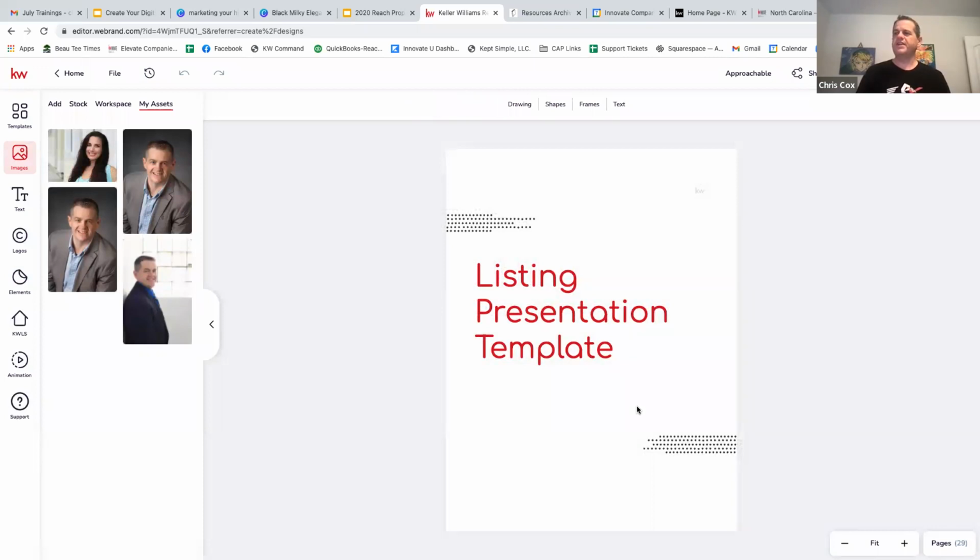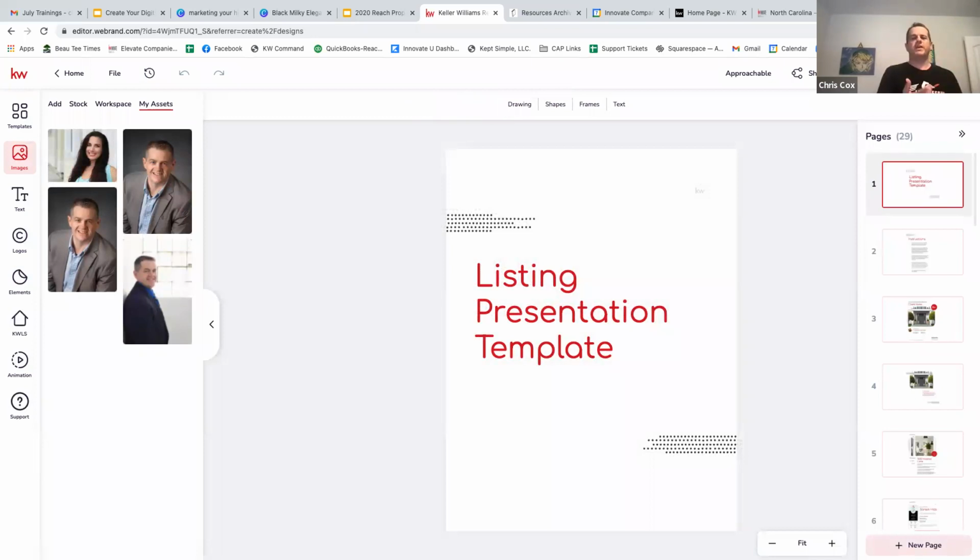But what you'll see here is if you move around, it's only going to show you the page that you're currently on. However, in the bottom right corner, if you click on the pages, it's going to bring up all 29 of the pages that are in there. So this is a 29-page template that is already designed for you. If you need to edit it, you have some options. Of course, you have lots of options in there to do that.